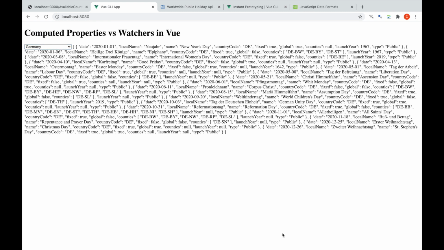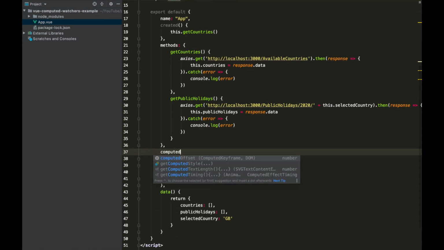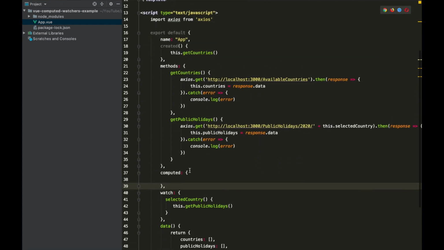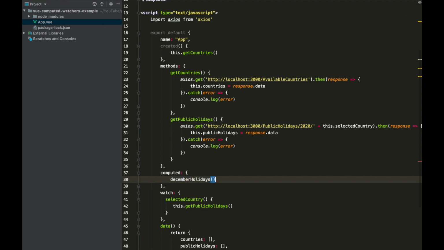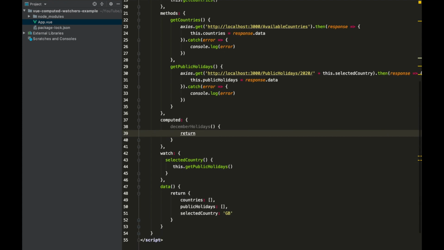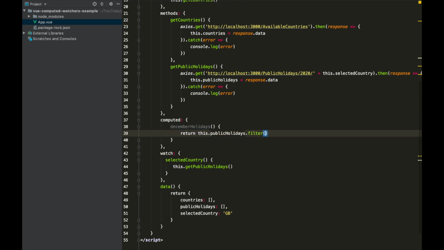So what about our computed then? Well, if we come back over to our code and we add a computed option, we can do something like get every public holiday for December. So if we put December holidays, like so, and then we can return, and computeds always return a value, and then we can say this dot public holidays, and then we can use filter, and then we do holiday, and then we just want to check that the holiday is in December.